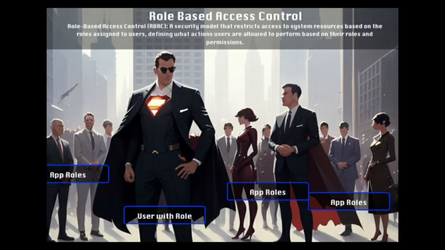Role-based access control, RBAC, a security model that restricts access to system resources based on the roles assigned to users, defining what actions users are allowed to perform based on their roles and permissions.